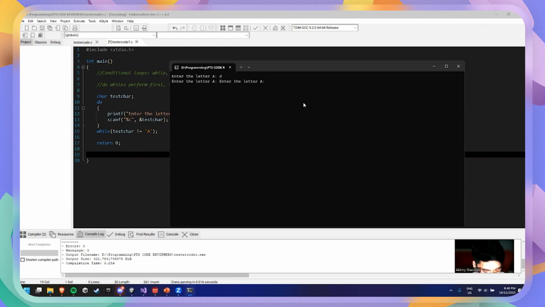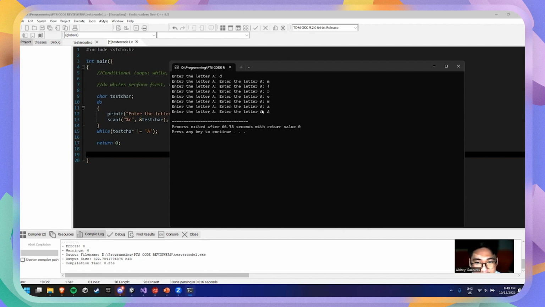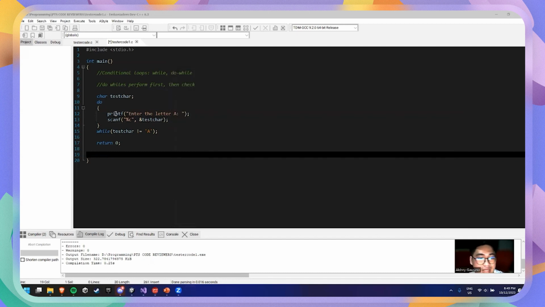But okay, let's try letter M. See, it won't accept the F. It won't accept R. Let's try the small letter A. See, it won't even accept the small letter A. Let's try the big letter A. See, the big letter A terminates the loop, which essentially terminates the program. See? So that's your do while loop.